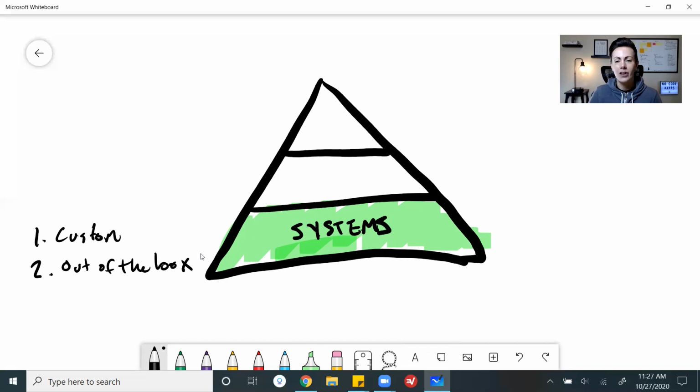Using Zoom, for example, lots of different things. We use all of these systems to do the heavy lifting for us. Some of them are custom, but then some of them are out of the box, but we kind of mesh those together. We integrate everything so that it works together.